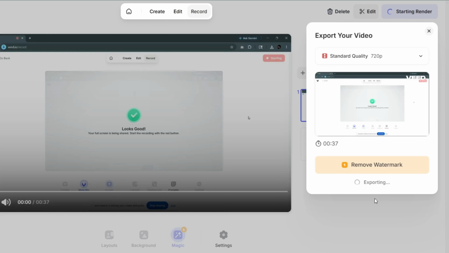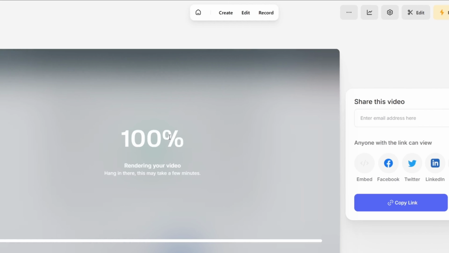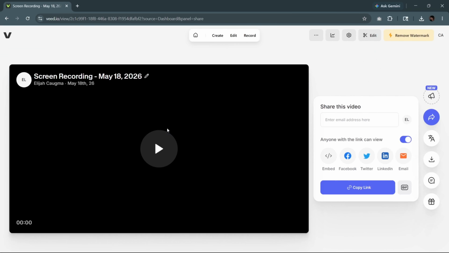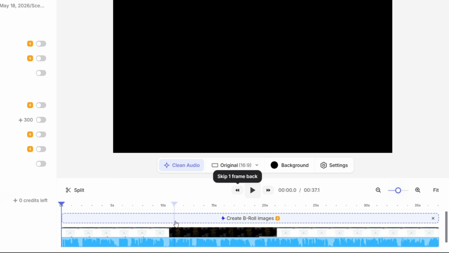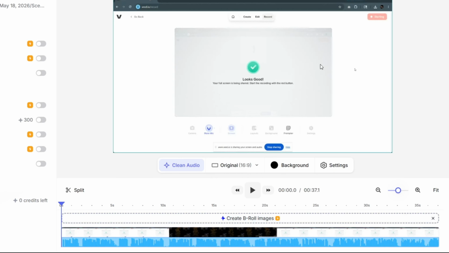So just going to click on continue with watermark, and now the video is being rendered. So you can download this for use in somewhere else, like you can upload it, or you can also click on edit here at the top right to start editing this down and trimming it down to only the important sections. So that's going to be it for this video.